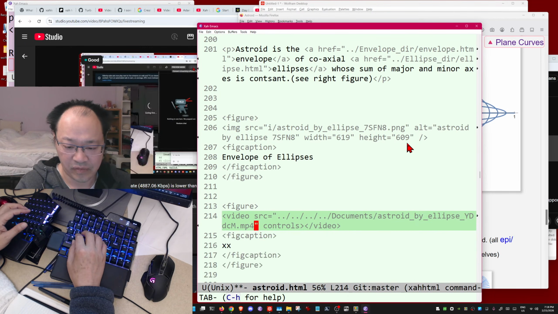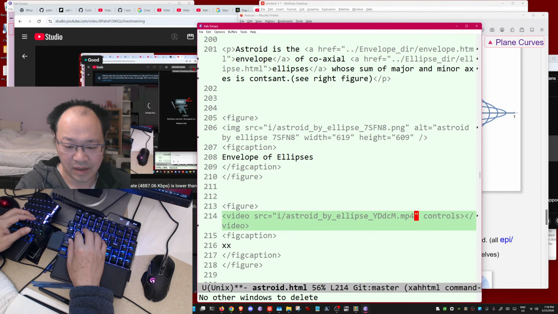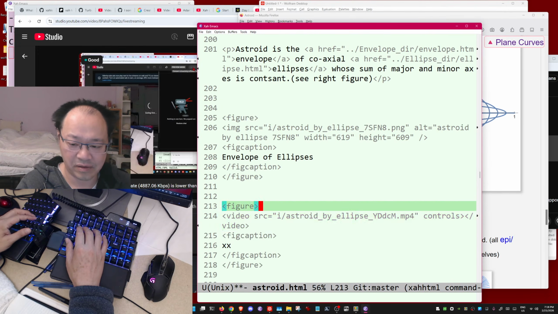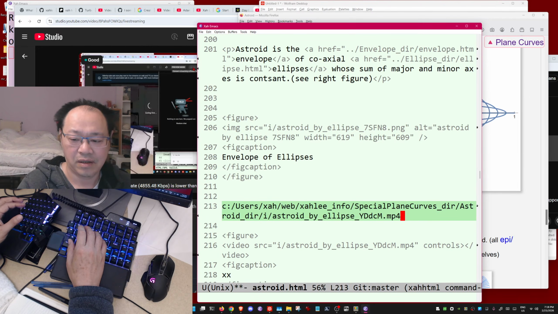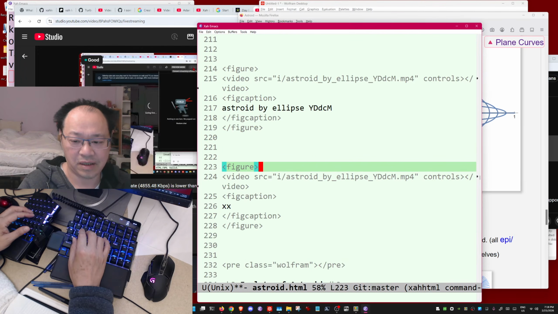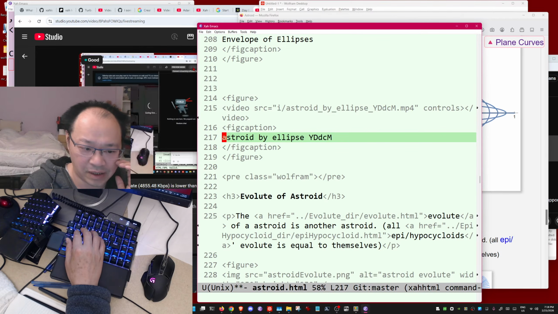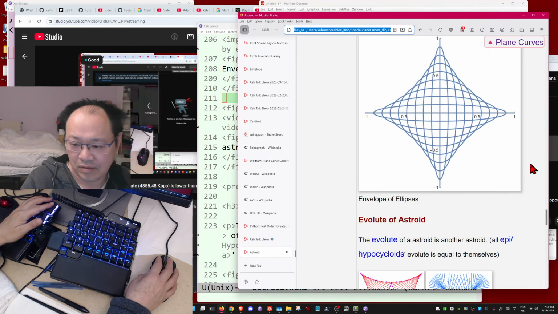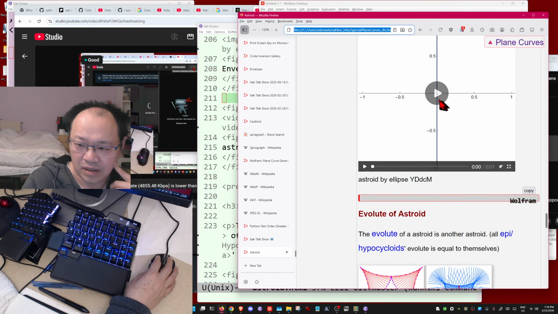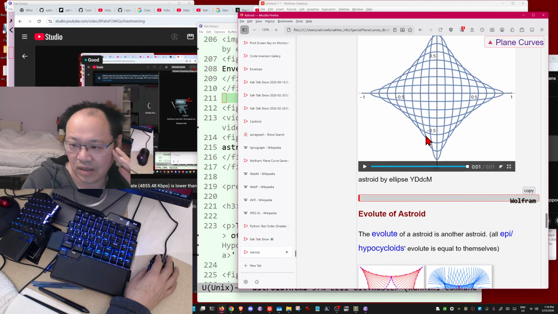Okay, move to the current directory. Then copy and extract the URL, paste the URL, make a link, and delete the previous one. So that way we updated the figure caption. Okay, so now refresh. You got this animation, which you don't really need because of this.